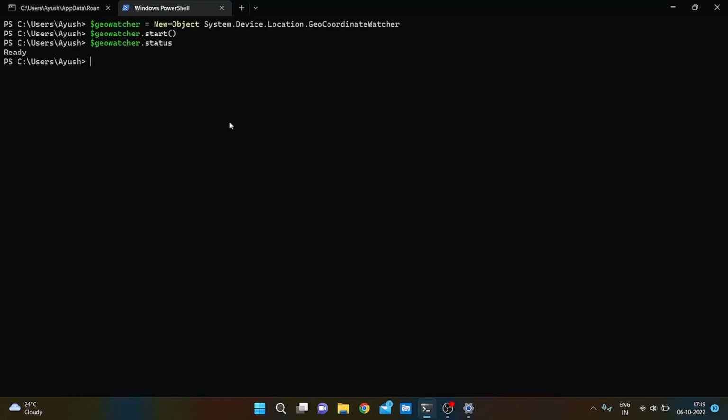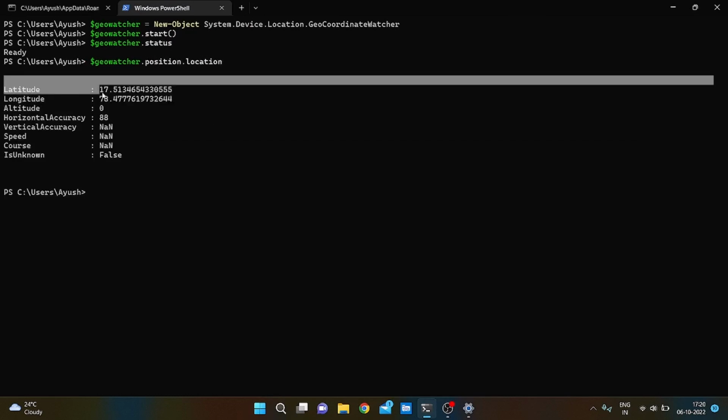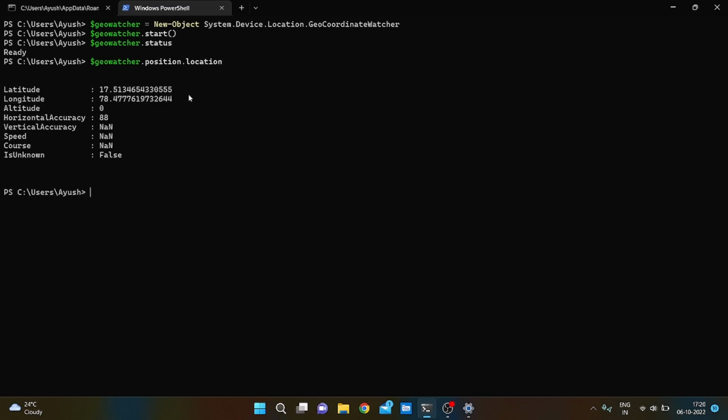So now to get the location data, we are going to get GeoWatcher. So we are going to now type $GeoWatcher.Position. And now, as you can see, it has released our latitude and longitude details. That is how we can access the internal GPS coordinates of a laptop on Windows PowerShell.